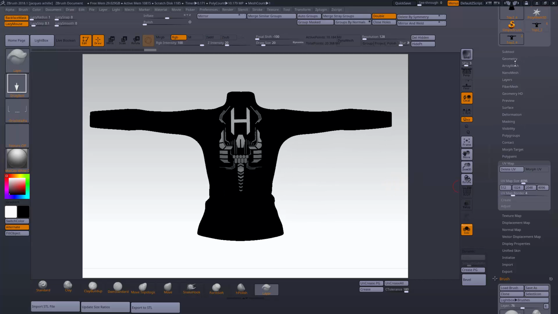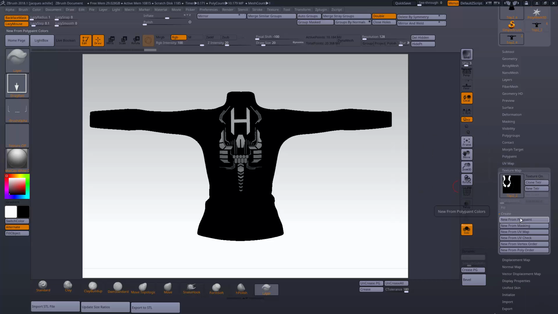Anyways, all right. So now you have your UV set to 4K. Let's take the texture map and create a new one from Polypaint. This might take a little bit actually. Never mind, we're good. So you clone your texture. Yes, that's fine. Take your time.